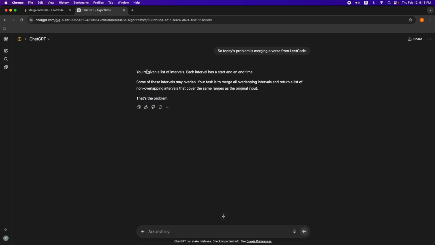All right. So I got the list of universe. Each universe has a start and an end time. Some of these universe may overlap. Okay, it can be overlapped. And your task is to merge all overlapping universe and return a list of non-overlapping universe that covers the same ranges as the original input. Okay, I got it. So I want to clarify the problem first.